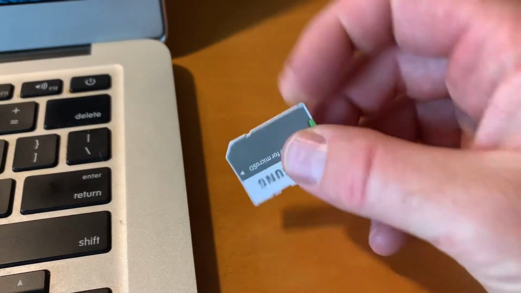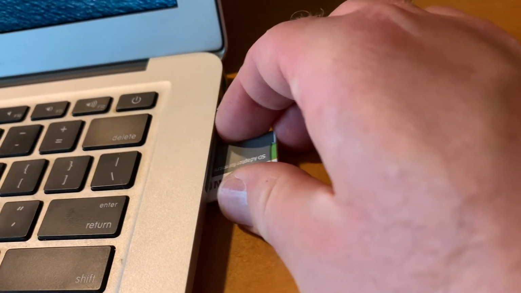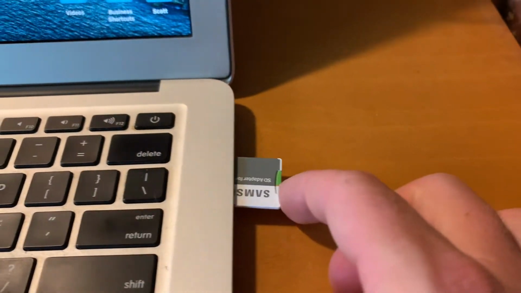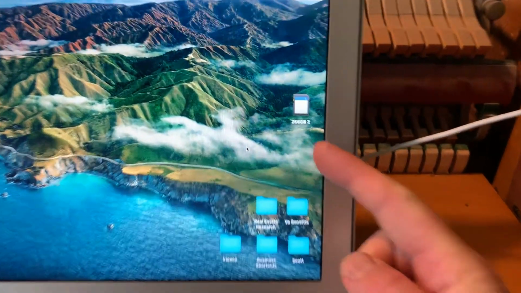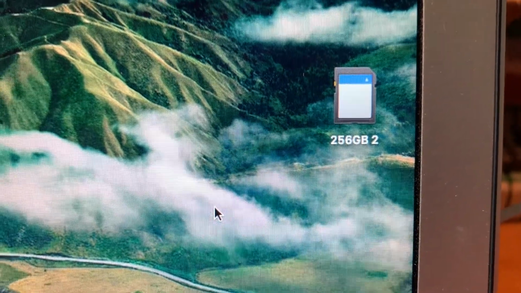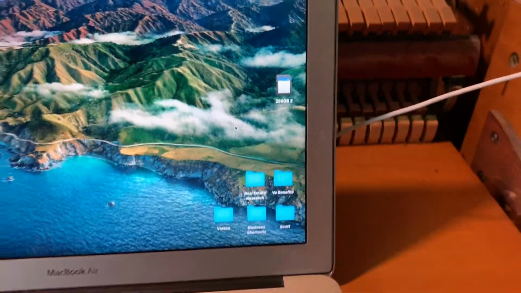Once you have this paired together, all we're gonna do is find that slot on the right-hand side. We're just gonna push this in just like that, and you'll see on my screen, our 256 gigabit card now is available for us to drag and drop files onto and use as extra storage.